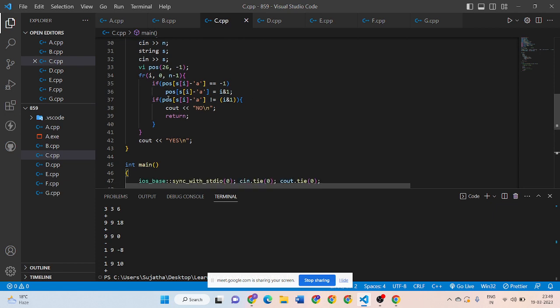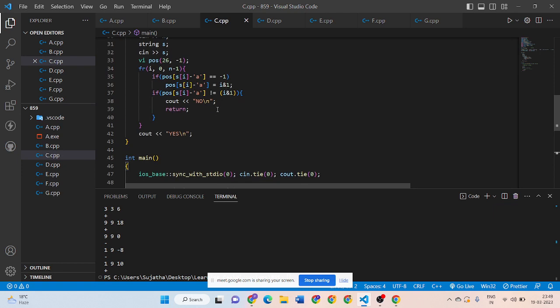If we encounter it a second time, it means we have encountered the character before, so it is not -1. So we just check whether the parity is the same or not. If it is the same, we move forward to the next. Otherwise we print no and return from this. Or else, if we don't encounter this, we print yes at the end.